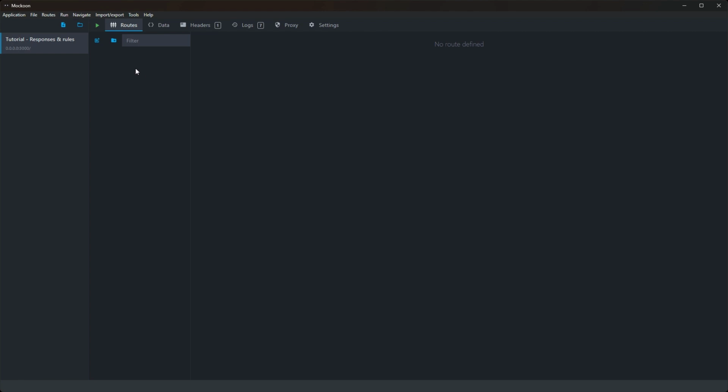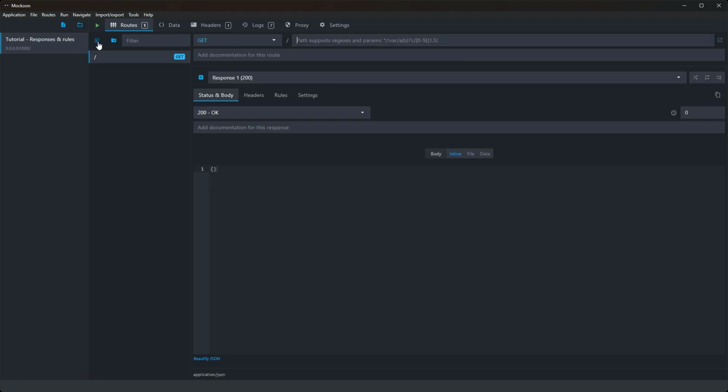Let's create a new route by clicking on the blue Add Route button. We can customize the body with a basic JSON object. There is always at least one response when you create a new route, with a 200 status code.